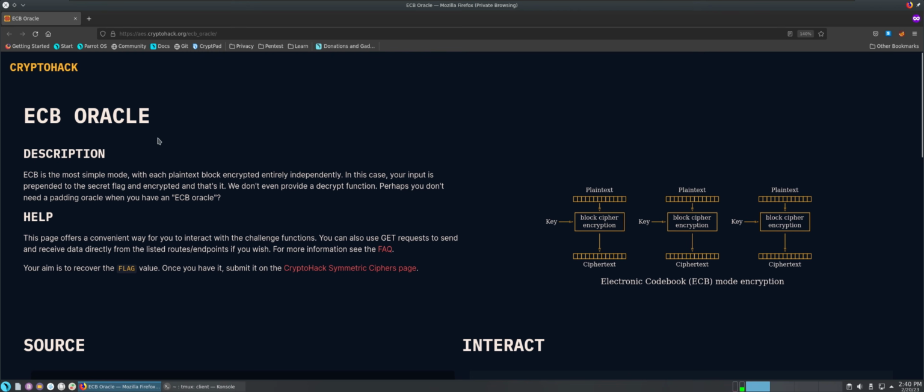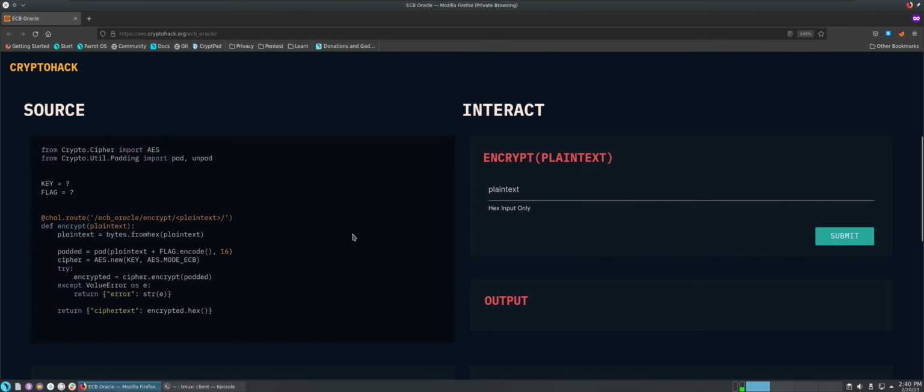Okay, so we have this ECB Oracle CTF challenge from CryptoHack, and we have the key and flag here, and we can provide some input which will be converted into hex, and that will be prepended to the flag, and it's also padded. Interestingly, they are using ECB, and just to note that ECB uses 16 bytes. So we create the encrypted ciphertext and it will be returned back to us.